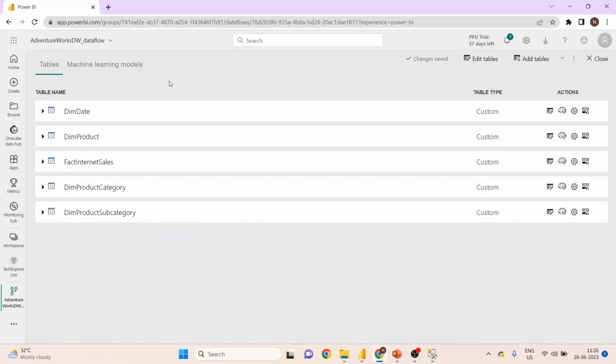Now, guys, if you observed here, earlier there were only three tables: dim date, product, and fact internet sales. But now it has two additional tables called product category and subcategory, right? So these are the five tables which are available in the data flow now. Since that modification has happened to the data flow, what next do we have to do? We have to refresh it, because we wanted to populate the data for these tables.